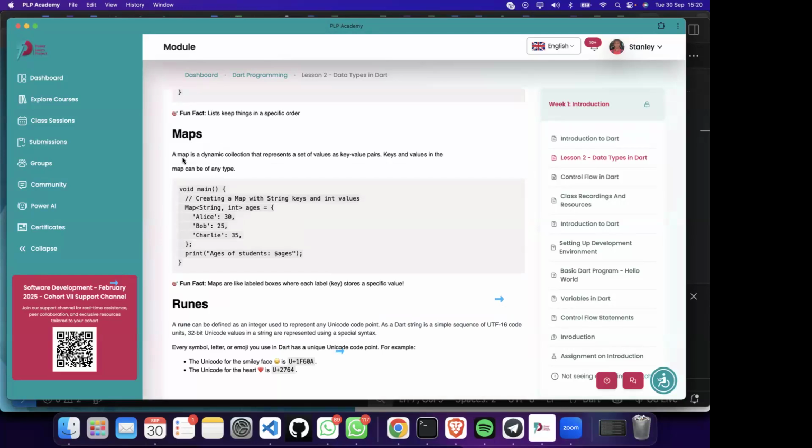So let's look at maps. A map is a dynamic collection that represents a set of values as key pairs. Keys and values in the map can be of any type. Each key is normally unique and it maps to exactly one value. Think of it like a dictionary in Python, or an object in JavaScript, which I think you are taken through during your web development module.